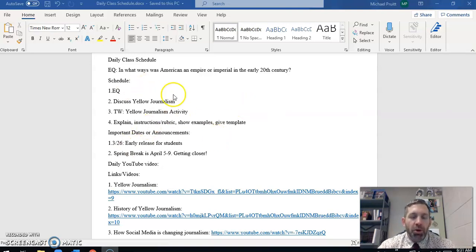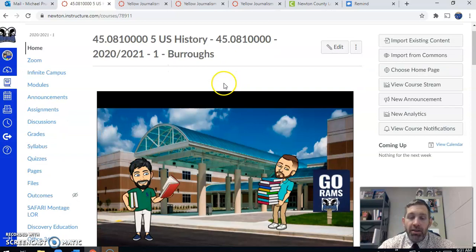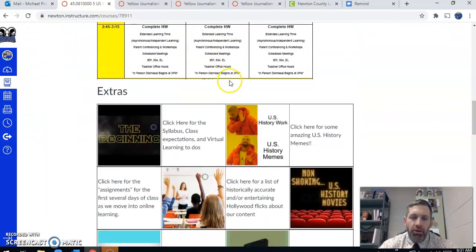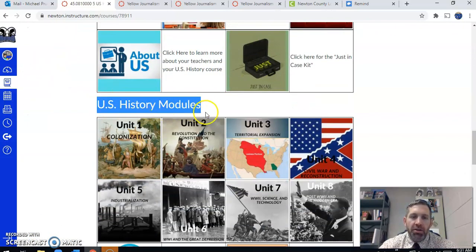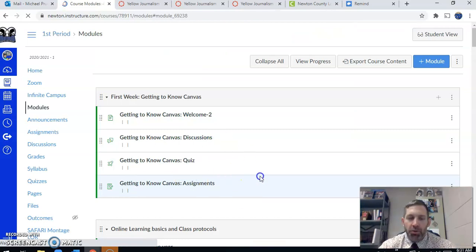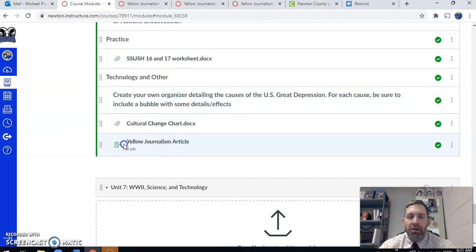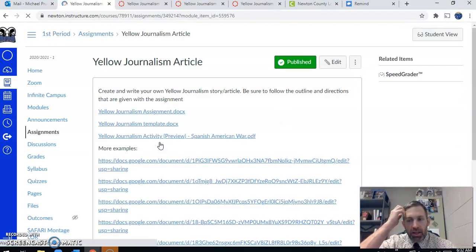So let's get into what we're actually going to do today, and to do that, we need to go to our Canvas page. This is a task work activity, like I said, so we need to scroll down to the second section, the U.S. History Module section, and click on the Unit Number 6 button. Clicking there will take us into the Unit 6 module. Once we get into that module, we scroll all the way to the bottom, and the very last activity in the Unit 6 module is the yellow journalism article. If you click here, it's going to take you into the actual assignment itself.